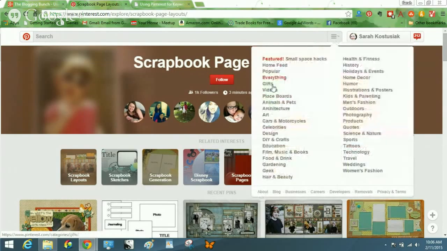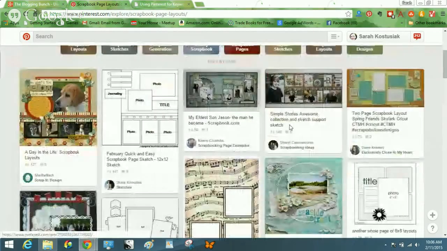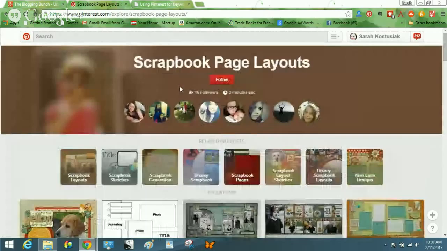But if you go in through here and you try to go in a little bit deeper, it's now going to offer you these scrap page layouts. So if that's something that you write about, it would be a good idea to follow those so that they start showing up in your feed and you can start pinning them.